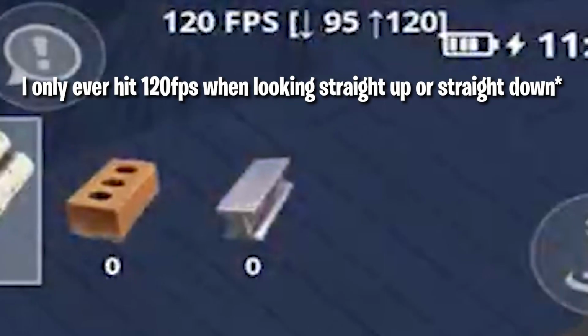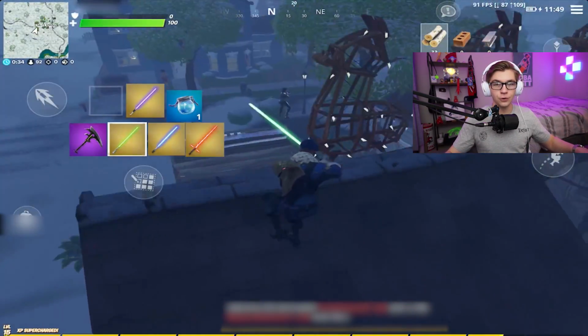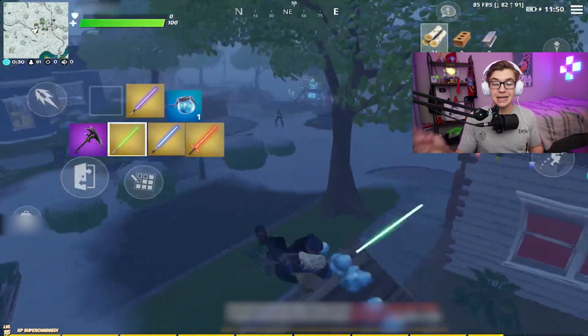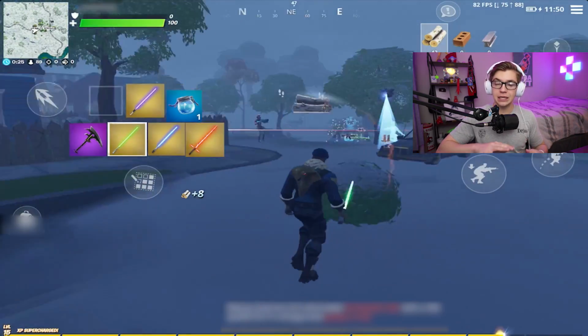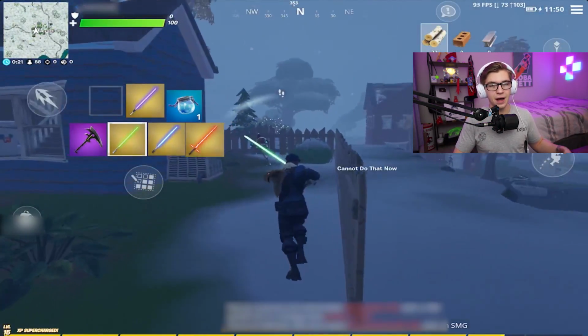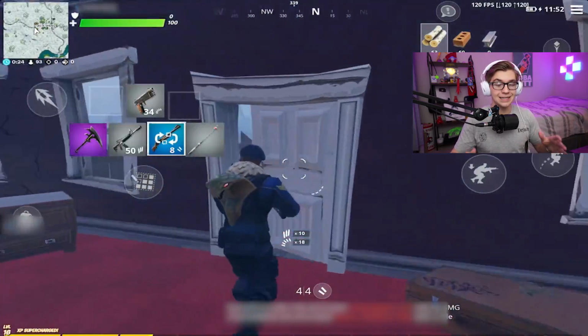Like, once I loaded into the game, especially with all the snow going on now and everything that's in Fortnite, I was getting around 90 FPS, which is still good, but what is not good is the constant fluctuation of my frame rate. Sometimes I was getting like 105, 110 frames. Other times I was going down to like 70, 65. So really having that constant up and down of your frames is not good. That is not what you want.